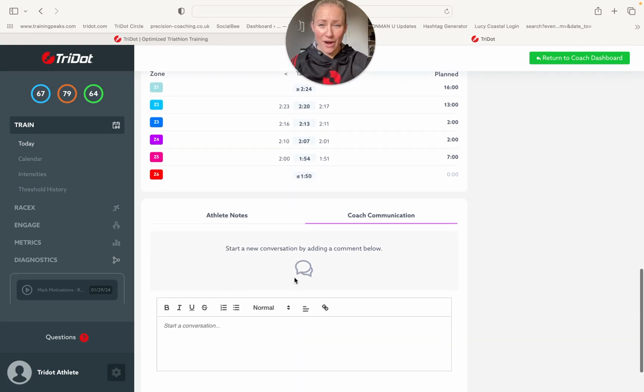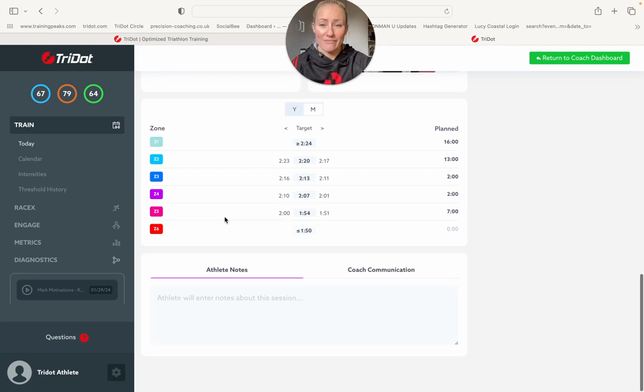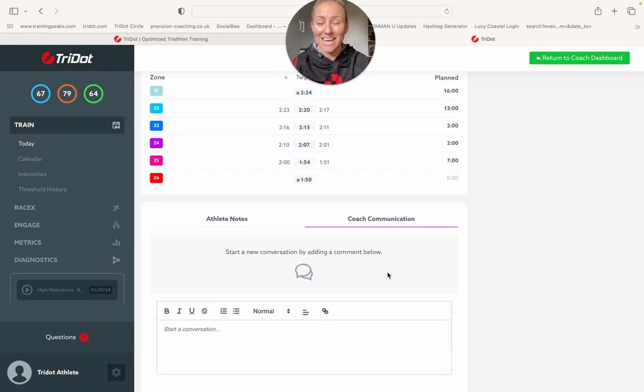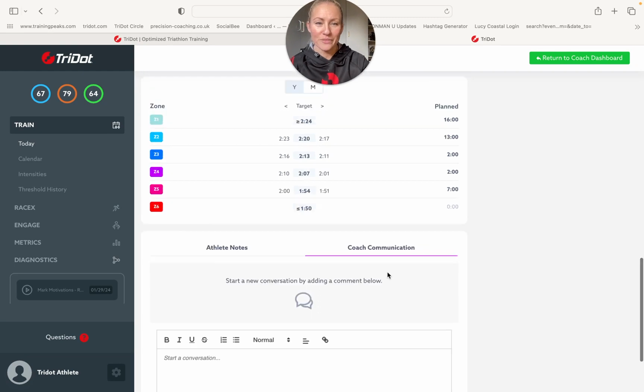Here is where your athletes can write to you post-workout. So the coach communication, if they write it in here, will go straight to your inbox or give you a notification. Athlete notes are private notes for the athletes. We can see them as coaches, but we don't get notifications. So I always recommend the athletes to write in the coach communication because then we'll see it and be able to respond to them quicker.